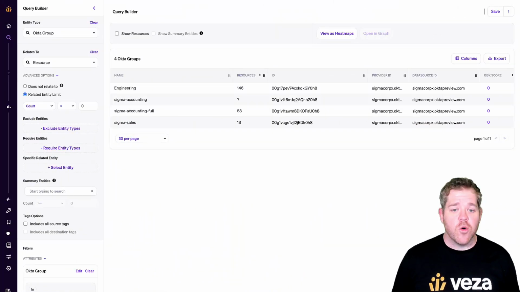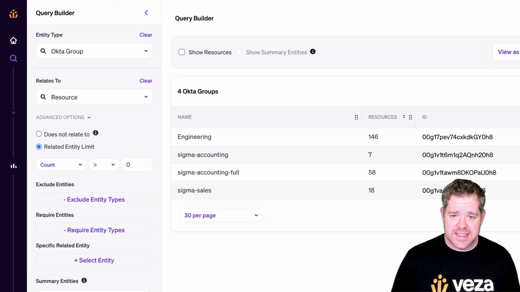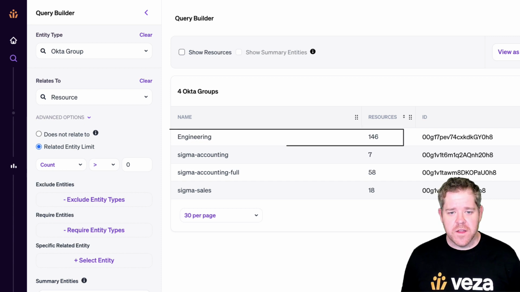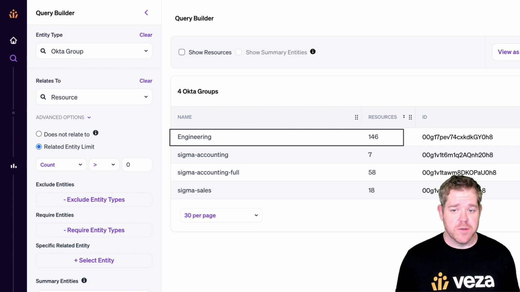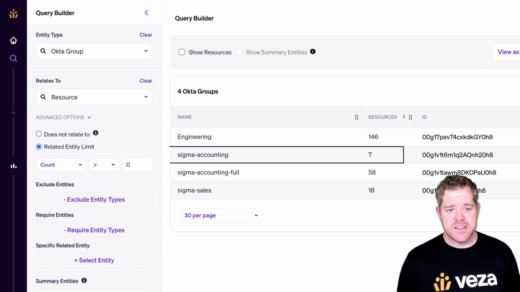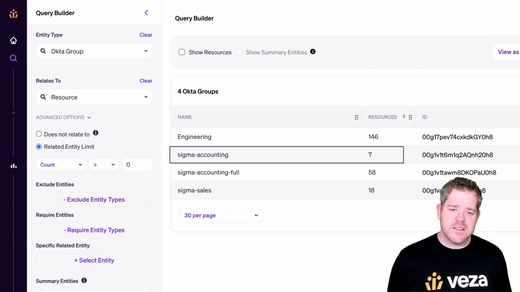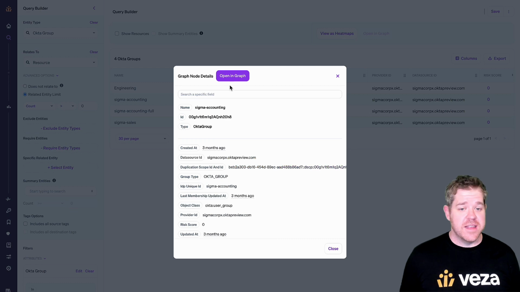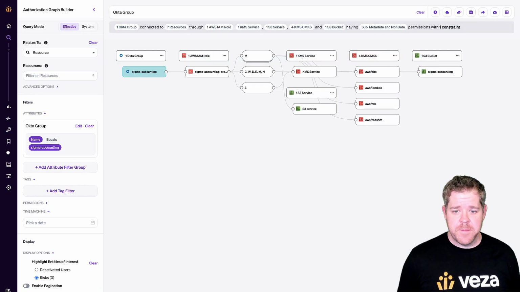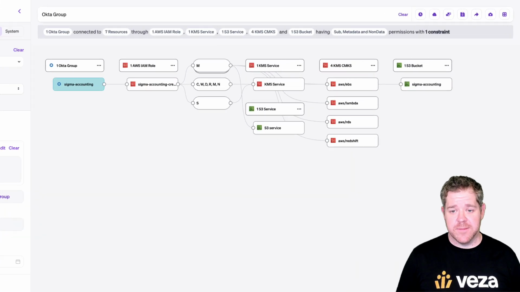And if all of these groups gave that broad access, it might be time to think about creating a new one. But we see that while the engineering group has access to 146 resources, so most of what we just saw, the Sigma accounting role only gets 7. So this looks like our most appropriate choice for least privilege. We can even open this up in the graph and see exactly what permissions we'll be granting.